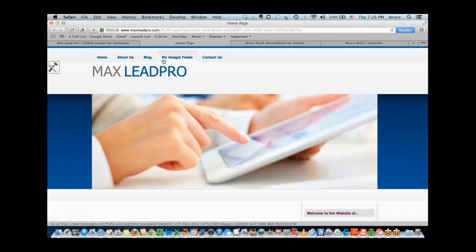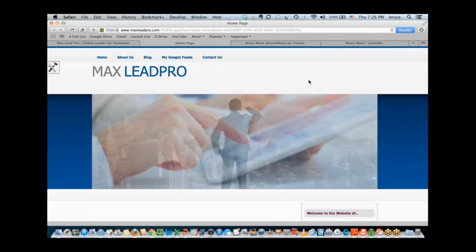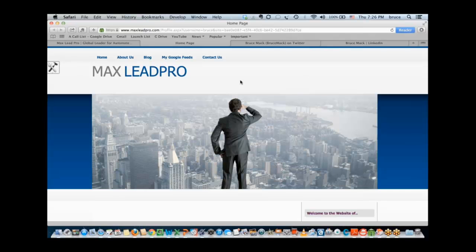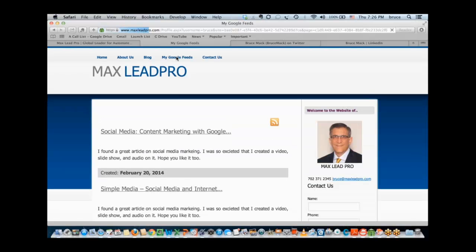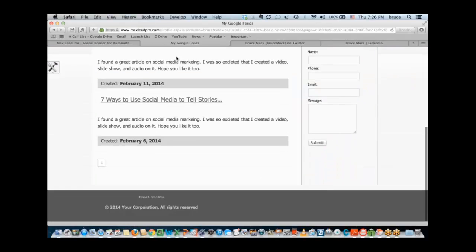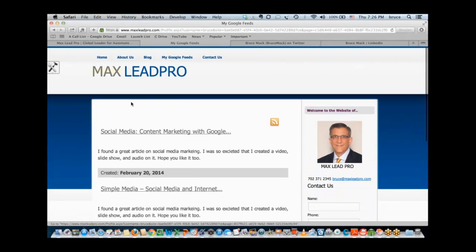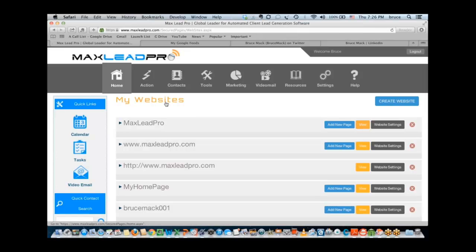Likewise, you have the ability to add more pages across the top as you see fit that's going to work for you, including a blog and or your Google Feed blog, and articles, so on and so forth. Let me go backwards here. I'm going to, again, show you this piece.